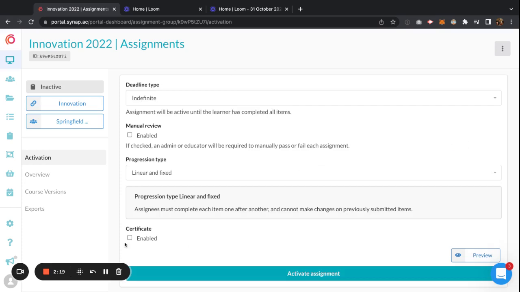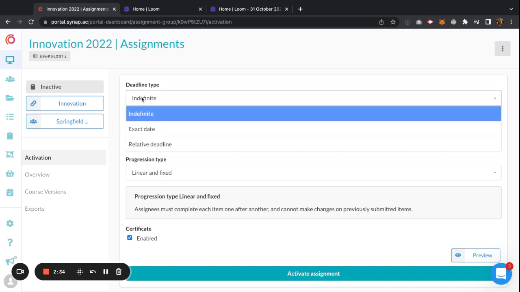I can modify it here, add a certificate on if I want, set manual reviews. This is where an admin or educator will have to say, yes, they did this item correctly. If they didn't say, do the survey correctly, you can reinstate that item. For the purposes of this video, I'm just going to keep it nice and simple.